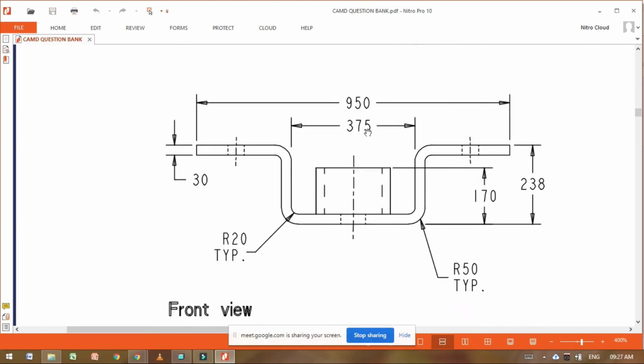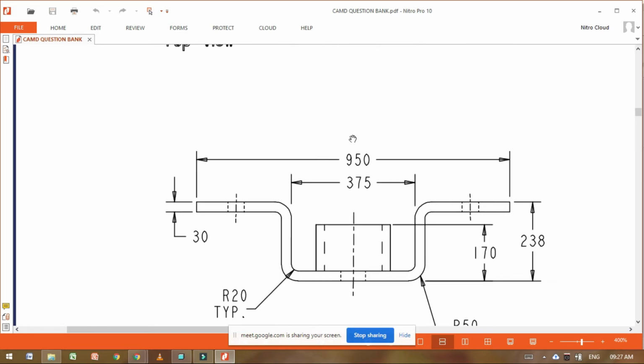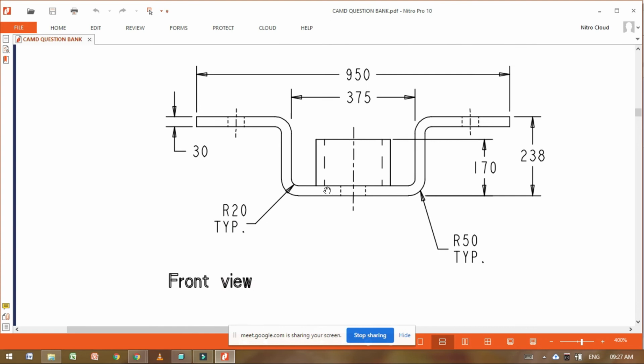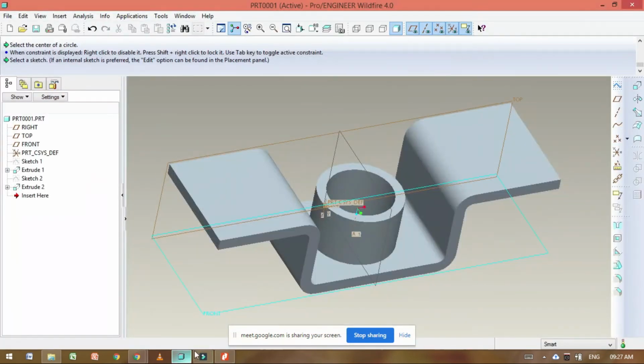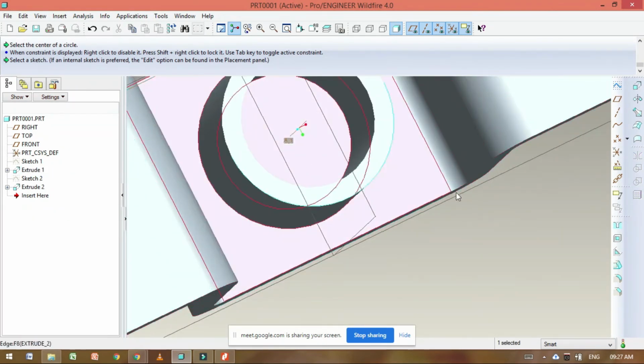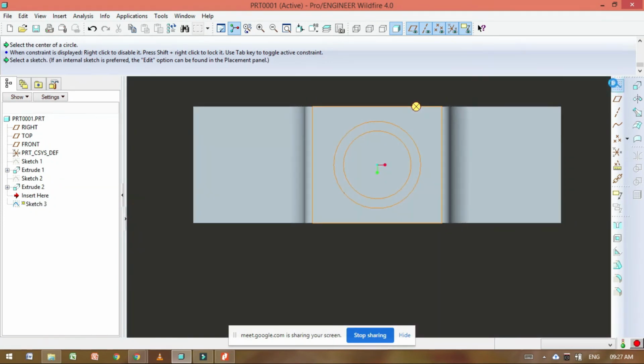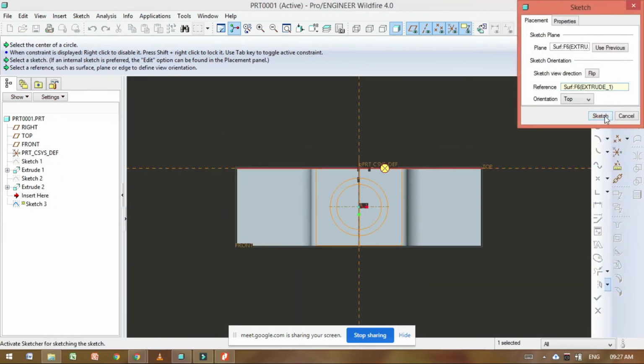575 hole at this point. Means there is a cut of 575 hole for this part. So I am going to make a hole. Go here. Again, select this inside surface and click on sketch.